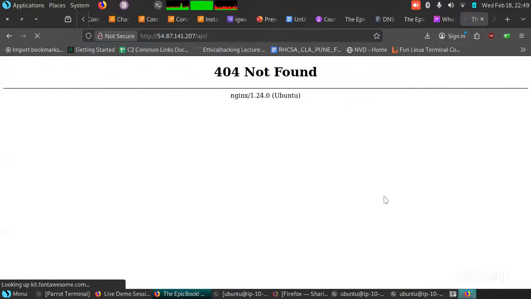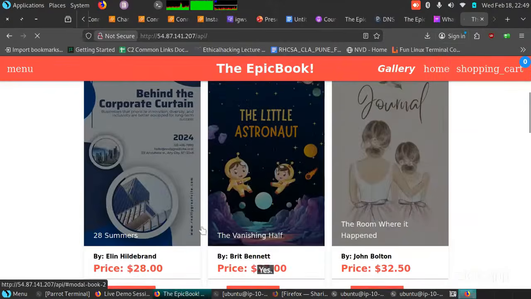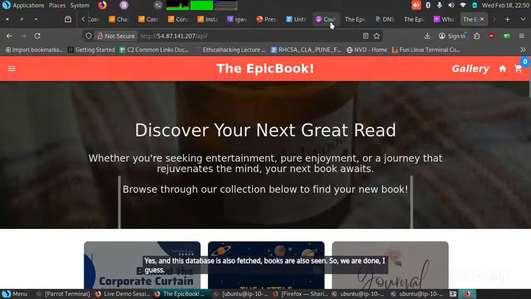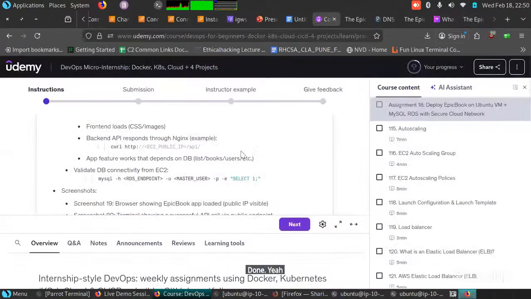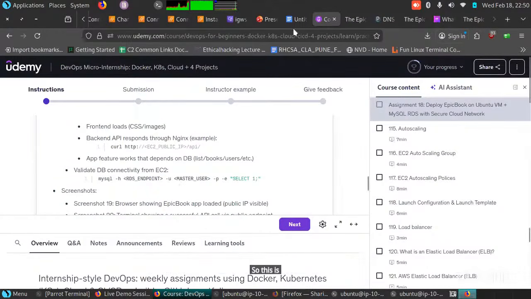Yes, it's coming now. And the database is also fetched. Books are also seen. So we are done, I guess. Only this one is left, that we have to check this by IP and slash API, to validate the DB connectivity from EC2. One more thing I want to add.